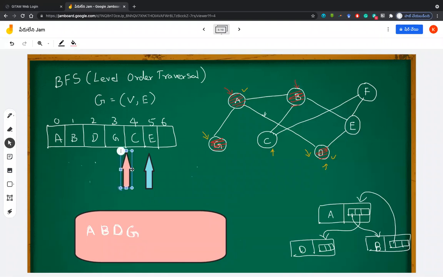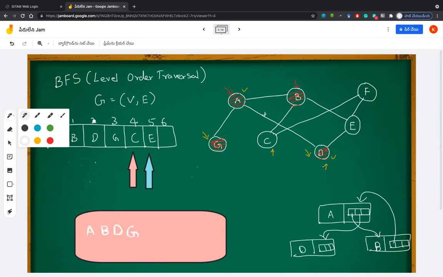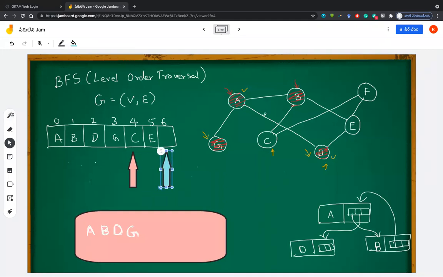Now increase the front. Coming to C. So what are the things that C is connected to? C is connected to D and S. B and F, right? So what is the other thing that we have to include still now? F, yes, because B is already satisfied. So increase the rear and include F inside, right?